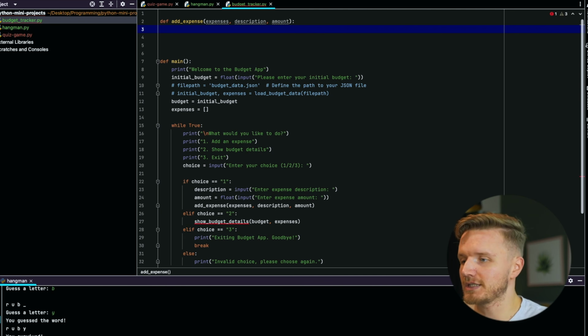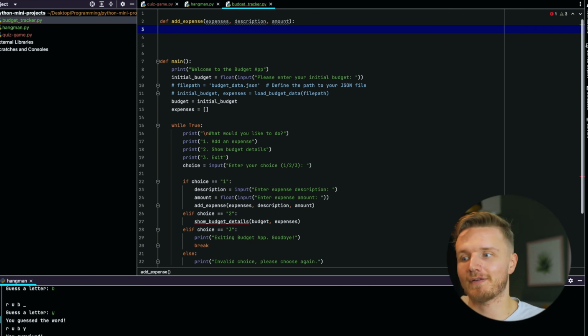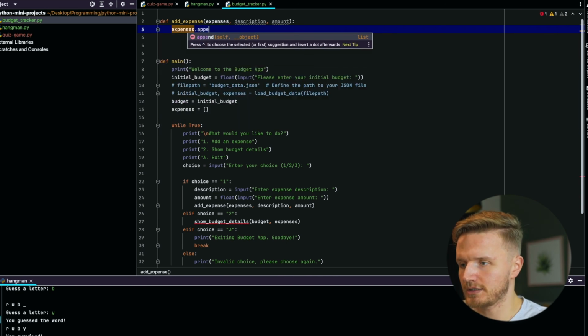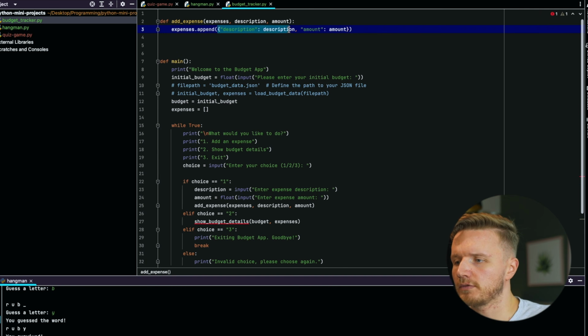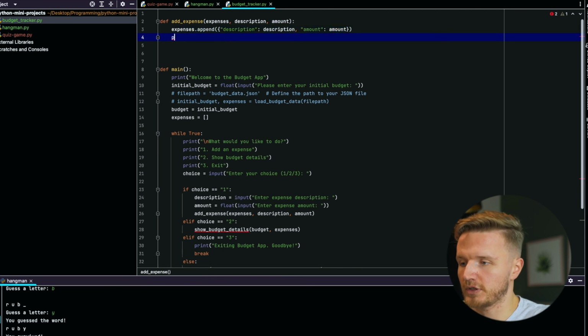Well, this expenses variable is going to be a list of objects where every object is going to have a description and it's going to have an amount. So we're simply going to go to expenses and we're going to append something like this, which is an object with a description of the description that we gave it and an amount attribute of the amount. And then we're going to print to inform the user that this expense was added.